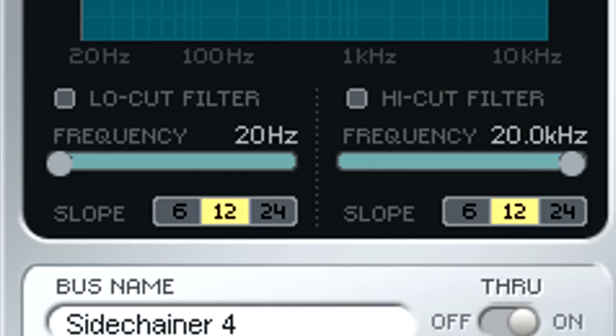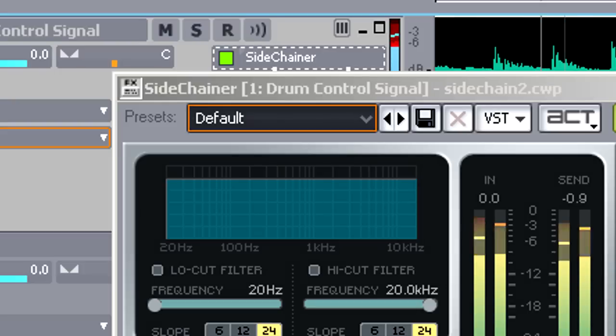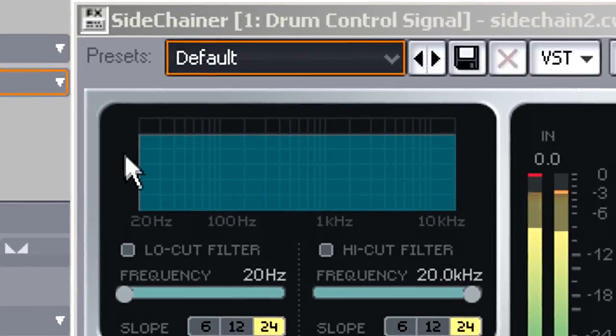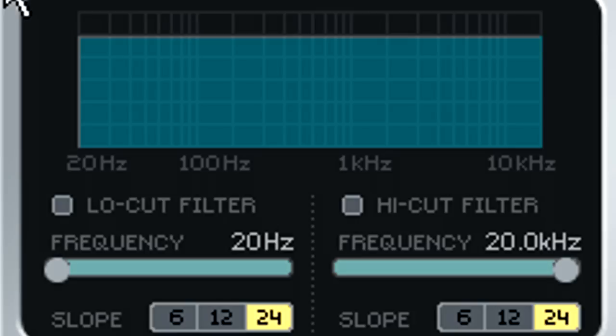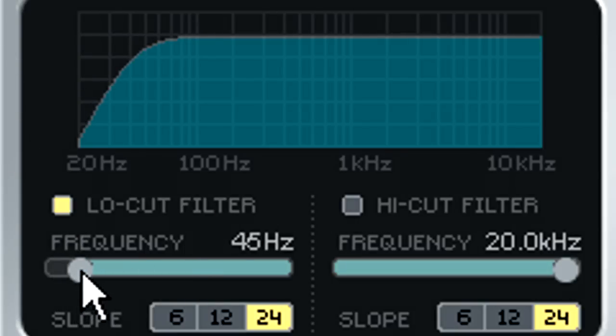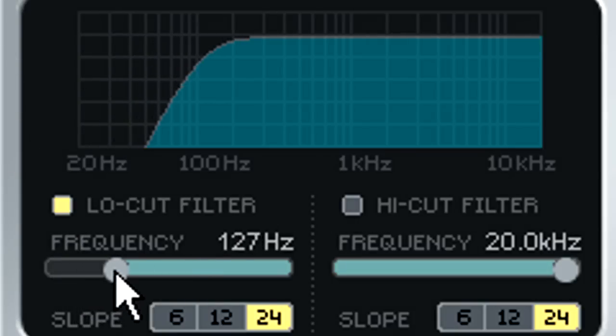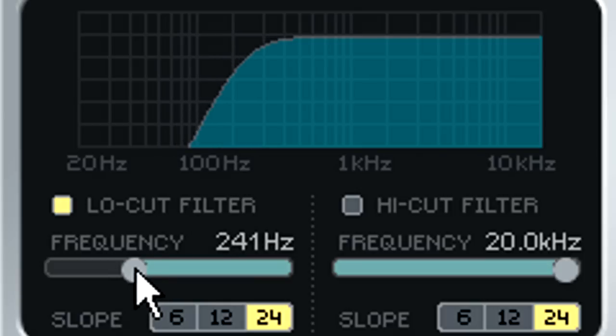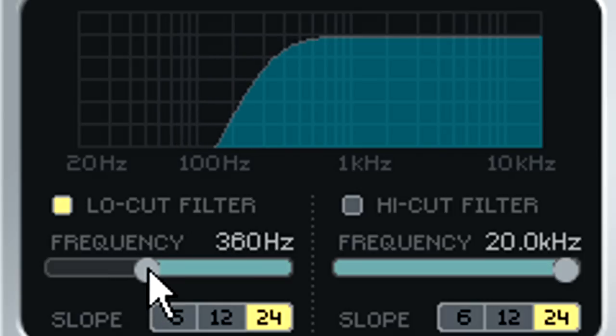The sidechainer has a built-in high-pass and low-pass filter, so we can tune the filter to emphasize the snare. Let's solo the control signal, send the output to the master bus so we can hear it instead of to the compressor sidechain input, and adjust the filter. The low-cut filter reduces the kick drum, while the high-cut filter reduces the cymbals and hi-hats. The object is to isolate the snare as much as possible in the control signal.